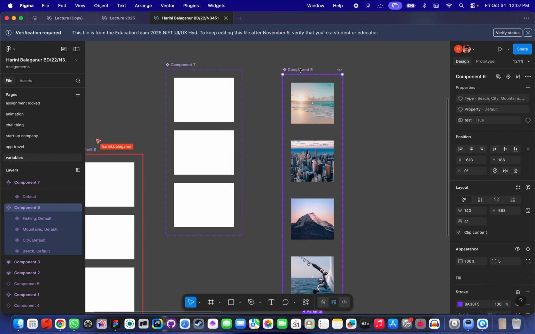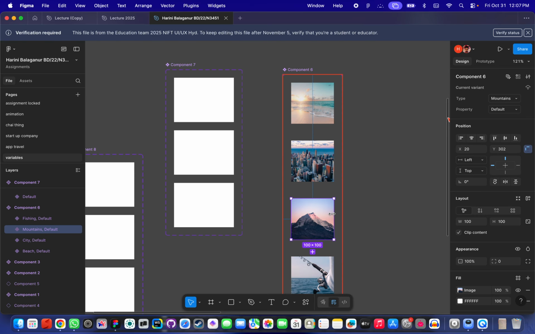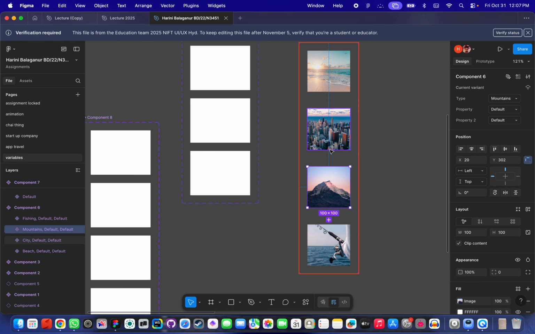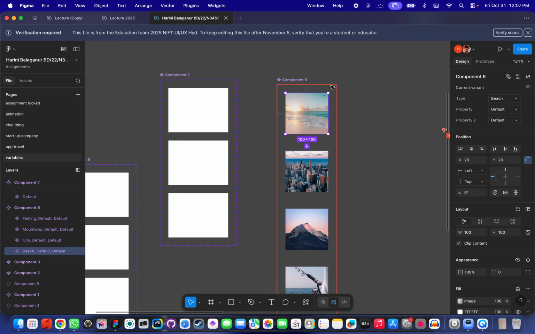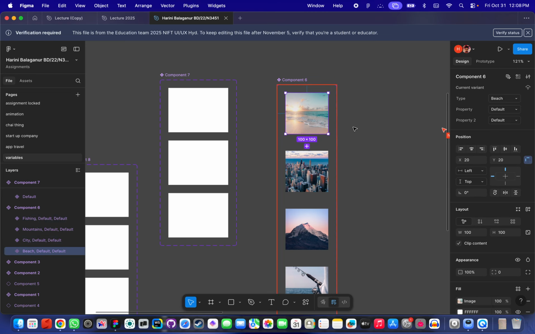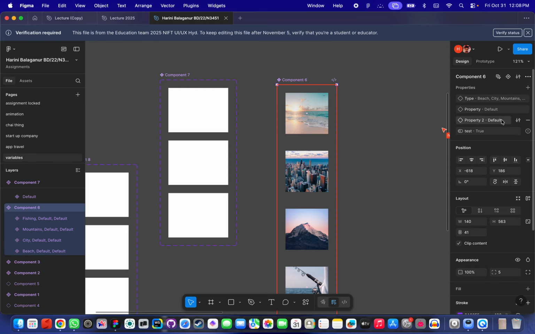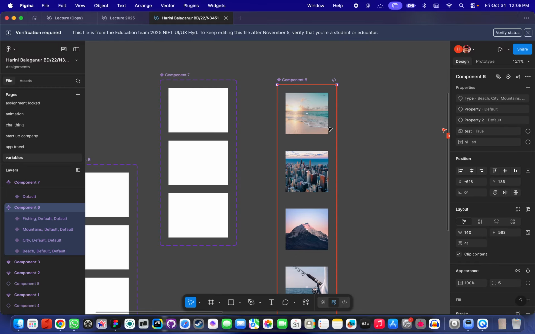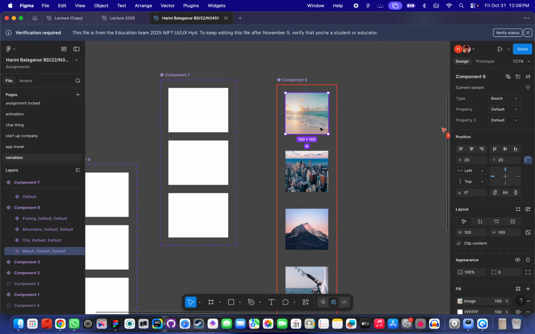Do it on your laptop. Click on this component and then add a new variant, new property, and see if it's being applied in here. It is? Why is it not happening for me?